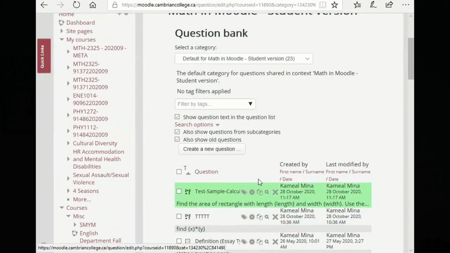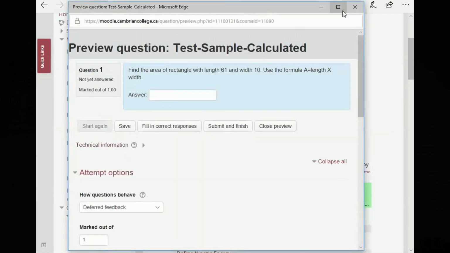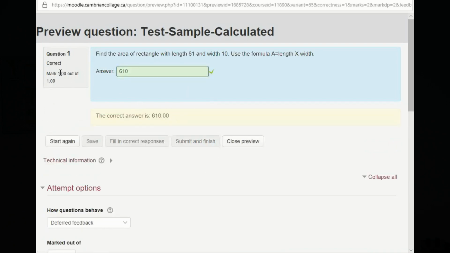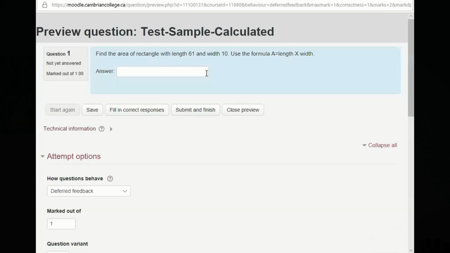And let us search for our question here. And I can preview. You'll have that we have random numbers generated for us, 61 and 10. When I multiply 61 and 10, I know my answer is 610. Submit and finish. It showed me that I got 1 out of 1 mark here because this is my correct answer. I can start again. I still have the same values.